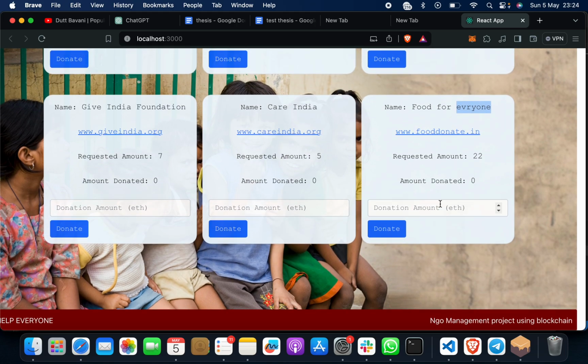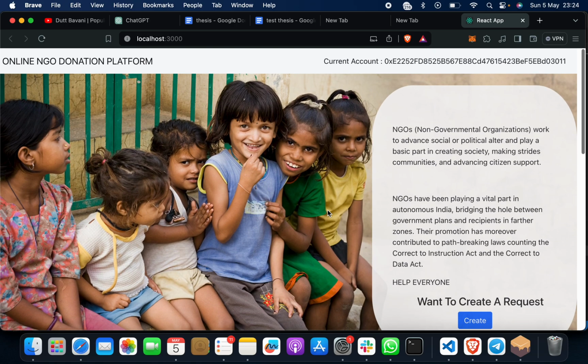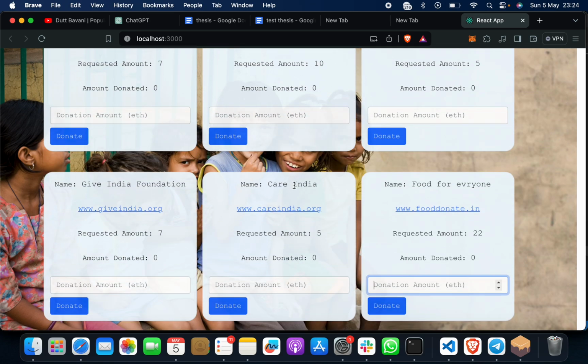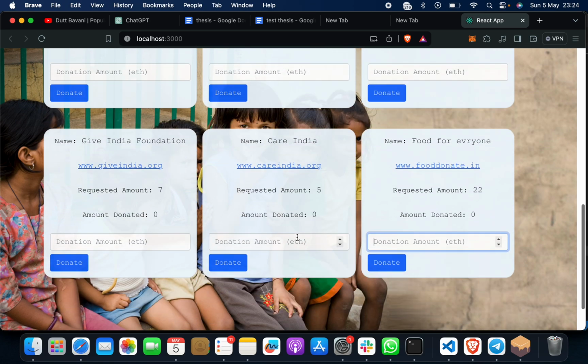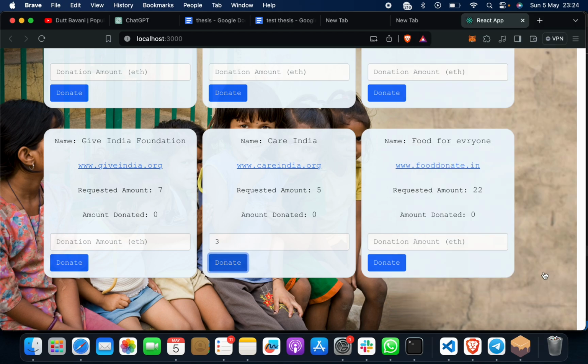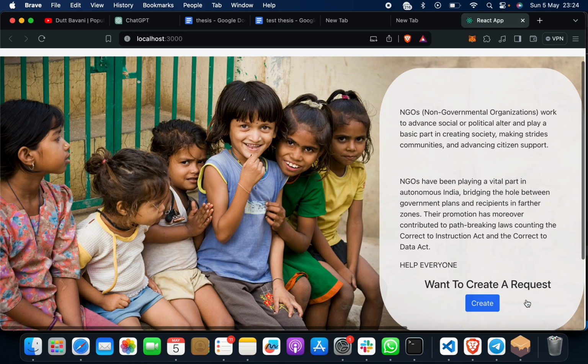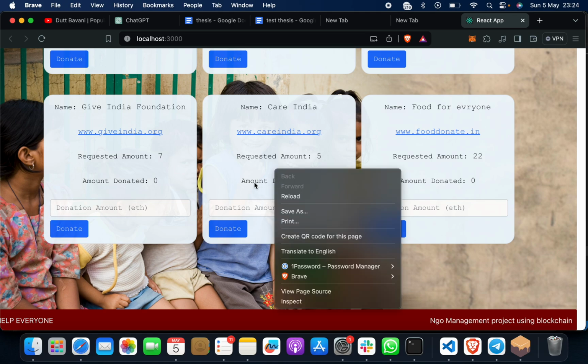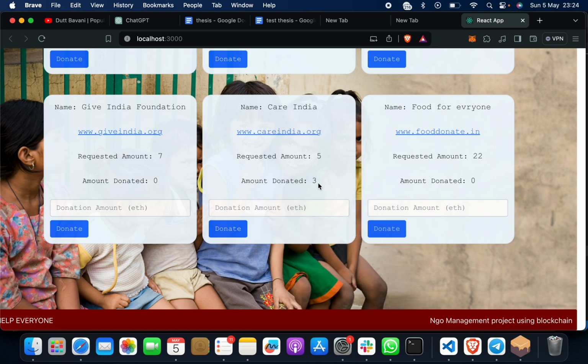When you scroll down, you can see Food for Everyone with the requested amount. Now suppose someone wants to donate, they can put the amount here and donate. Suppose I want to donate to Care India, I can just put any amount and donate, then confirm. If I check, you can see the amount donated is 3. In the same way, other users can also donate. They can create a new donation camp, NGO camp, or crowdfunding.